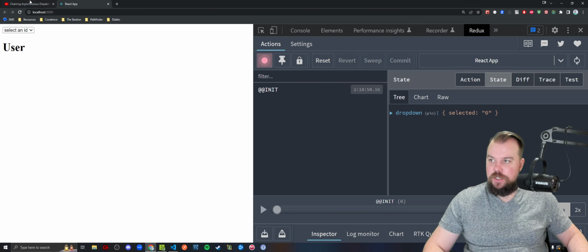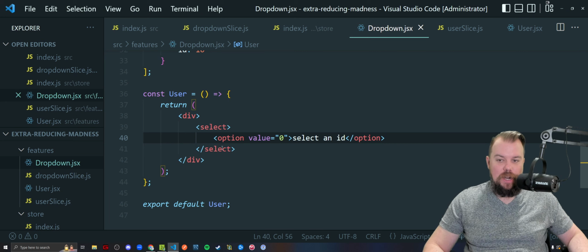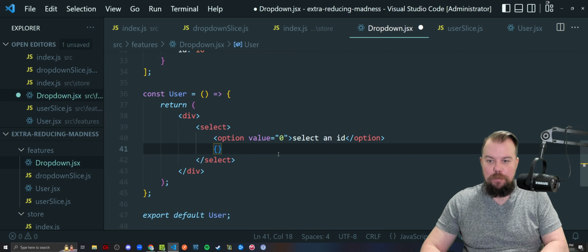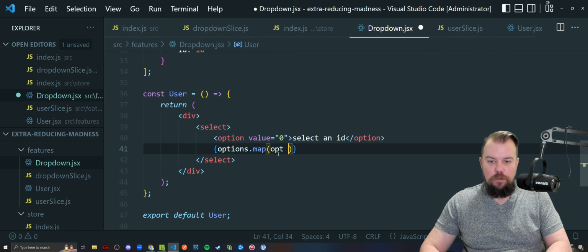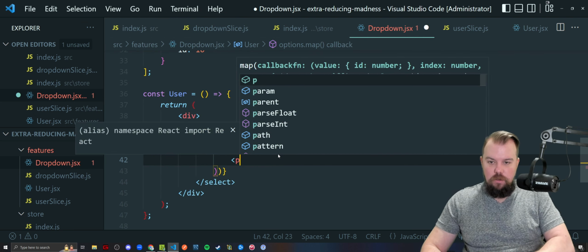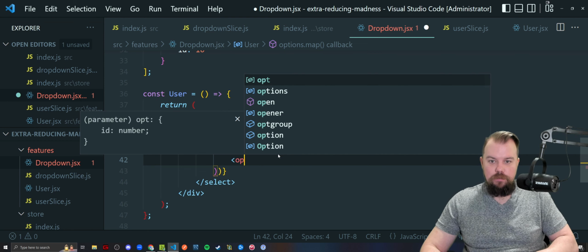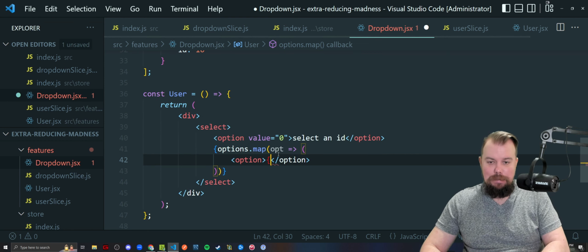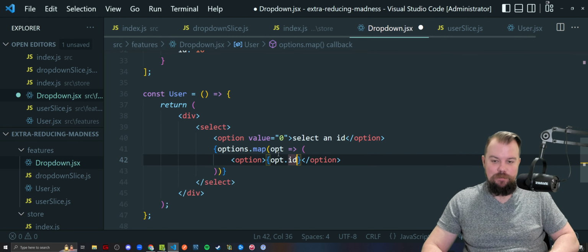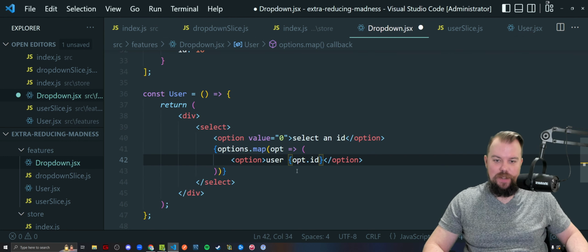So, that should generate a nice little selection for ourselves right there. That's not going to be an actual selectable option, but I'm going to map through my list of potential options by mapping through that array. And for each opt, I will return an option element with the text being the ID. We'll say user and their ID.